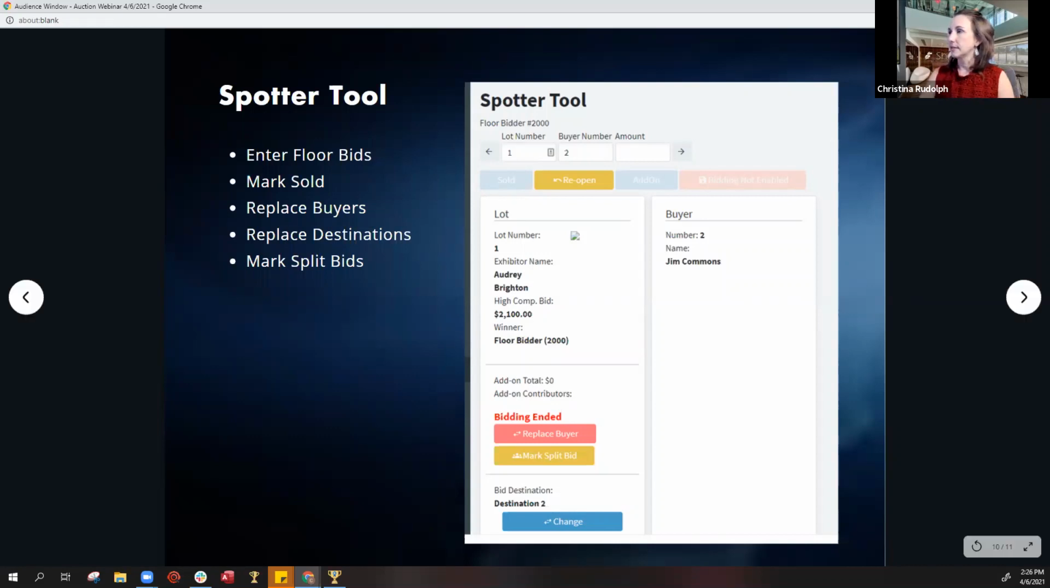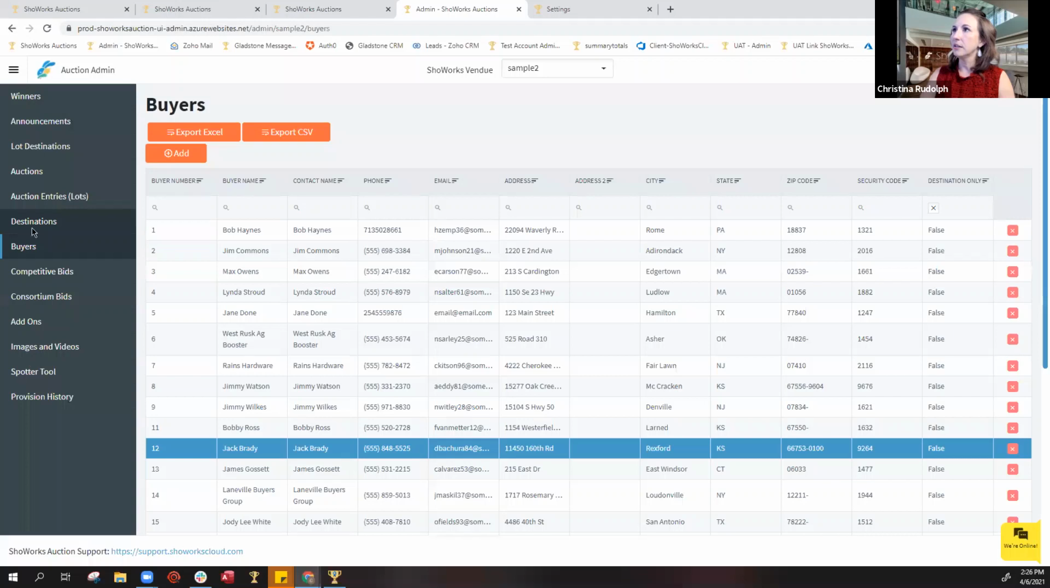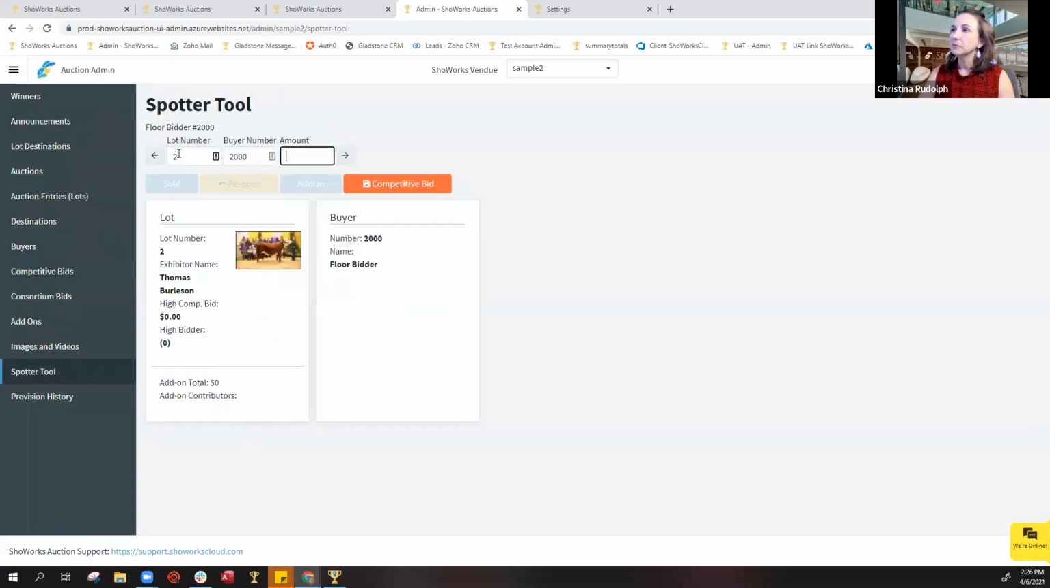Let's look at that. So in the spotter tool, we have enhanced it a little bit since the last time most of you had seen it. We now have forward and back arrows to make it easy to go back and forth between the lots in the order that they are up for bid. Before, we did not have that, you had to type it in, and we know that you're in a rushed situation when you're trying to accomplish this. So hopefully that makes it easier.